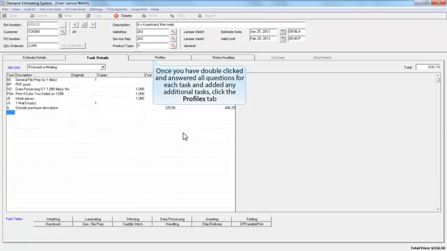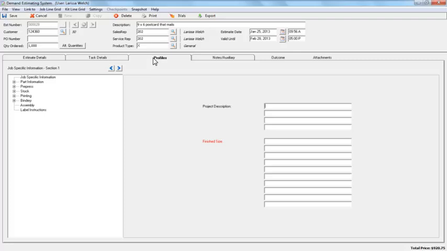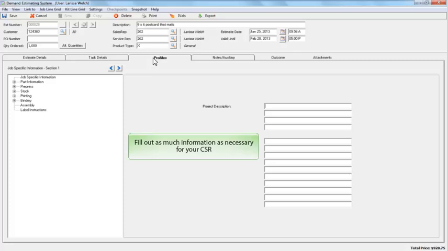Once you have double-clicked and answered all of the questions for each task and have added any additional tasks, click Profiles. This is where you can enter in job-specific information that will show up on the estimate printout to give to your CSR. On the left is categories of information you can enter, and on the right are the entry fields. Please fill out as much information as you deem necessary for your CSR.